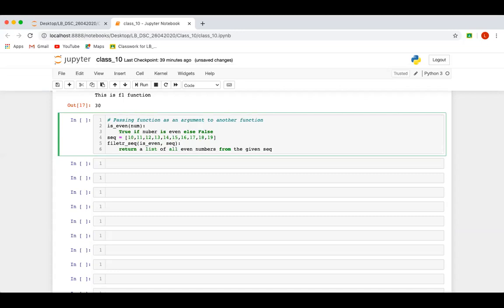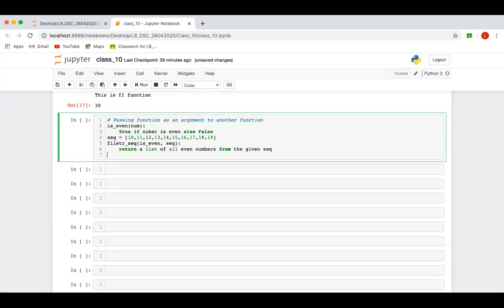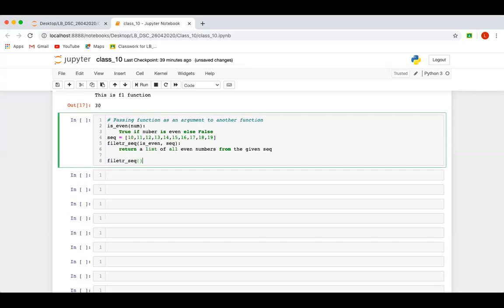Don't use the built-in filter function. You have to define this function using the def keyword. Finally, call this filter_sequence function, where you are going to pass this function as an argument and the sequence. So it will give you the list, whatever you have returned here. Everyone got the question?